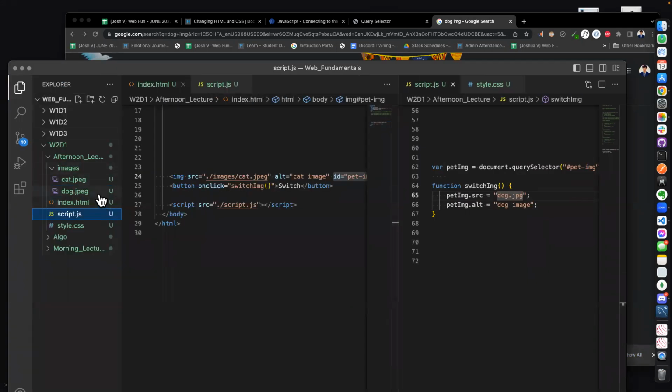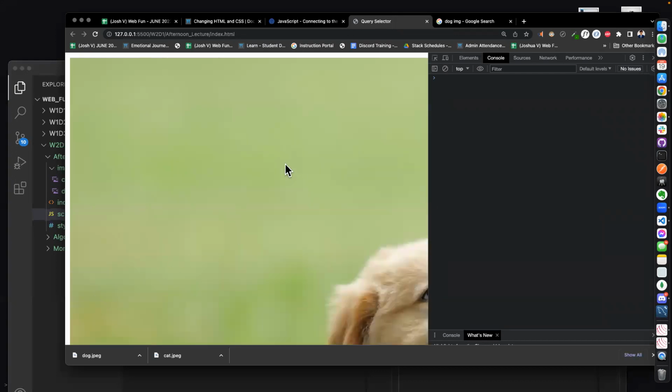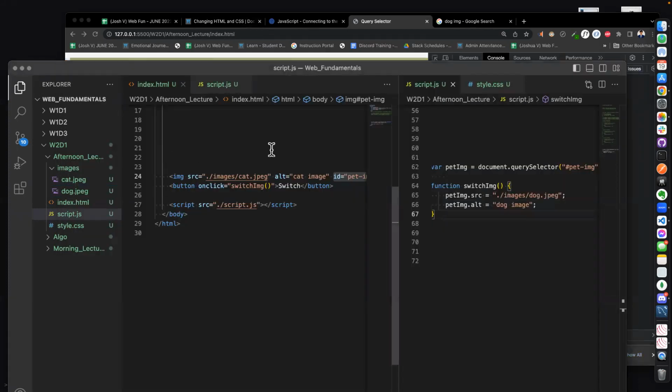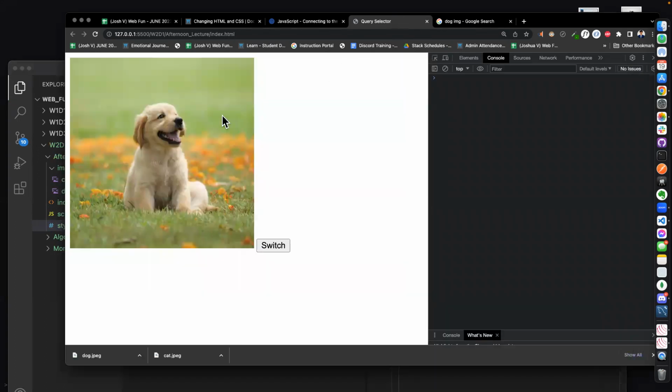Okay, so there's my dog image. Okay. And /, oh, didn't do it. /images, and then dog.jpg. Okay, so here we are. If I now click the switch button, oh, it's so big. So let's control the image size through the CSS just to make this fix. So I'll say image. All my images should have a height of 300 pixels. And the height controls the width as well. So you control one dimension, you control the other.